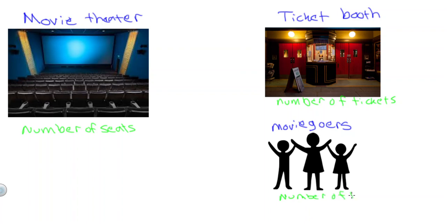Number of tickets bought. So each one of these objects, movie theater, ticket booth, moviegoers, has a related amount. So movie theater, number of seats; ticket booth, number of tickets; moviegoers, number of tickets bought. What we're going to talk about first is this idea of a private variable or a private field. Remember, fields are the variables that describe or are contained within your object.